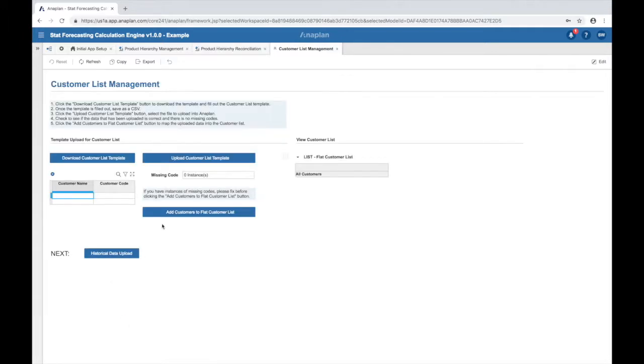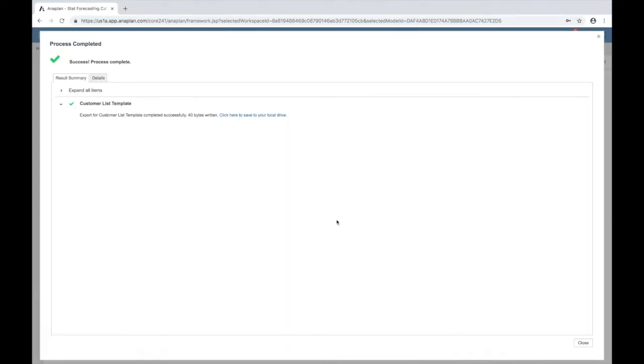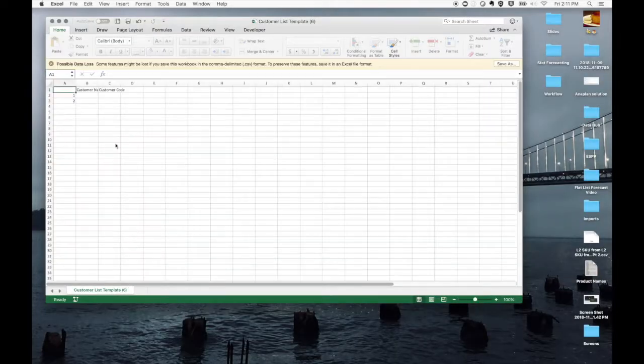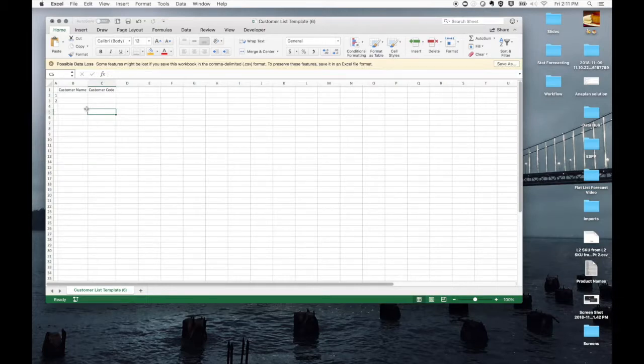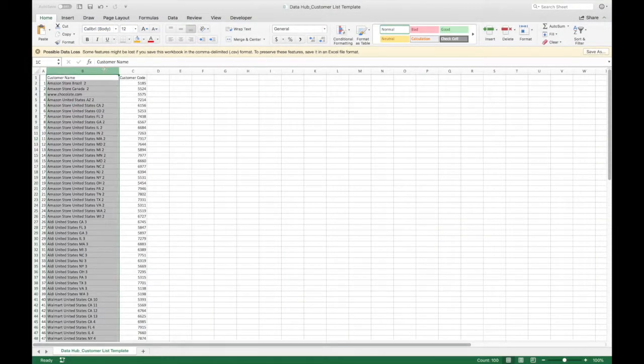Again, this customers list management dashboard follows the same three-step process. First, we're going to download our customer list template right here and enter in all of the customers that we have and their codes. So I'll open that up right here, and you can see customer name and customer code right here. So once this is completed, we'll see something that looks like this with our customer name and our customer codes displaying right here.